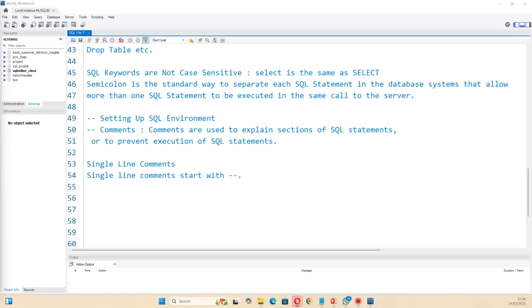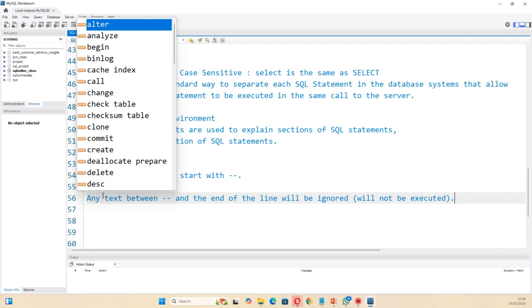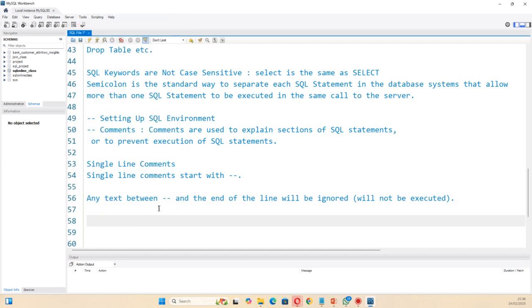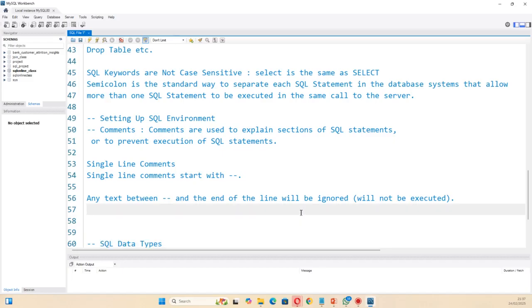So take note, have your small jotter and take note of the explanation I'm giving. Any text between the hyphen and the end of the line will be ignored. Take note, any text between that hyphen and the end of that line will be ignored. It will not affect your code. It will not affect your scripts. I mean, the script you're trying to write, it won't affect it.